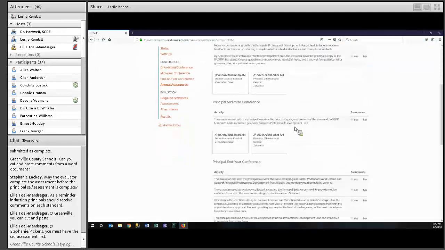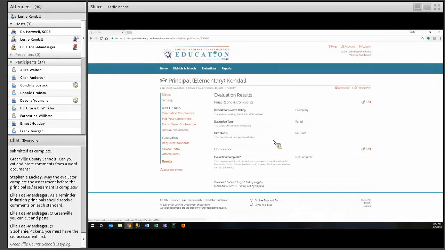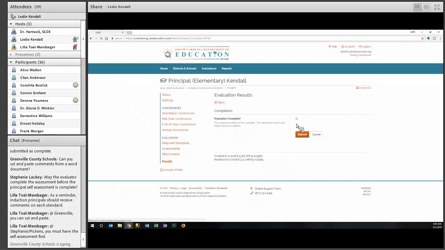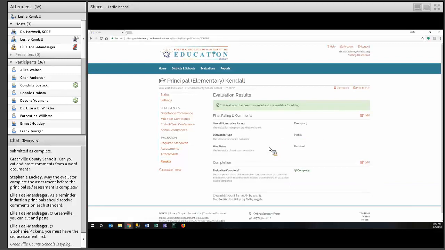And the form's now been signed. All the assurances are complete. Okay. The results have been entered, so everything is complete with this evaluation at this point. The evaluation chair or the PDEPT administrator can come in and then mark that this evaluation is indeed complete. At this point, changes can't be made in this state for this evaluation.